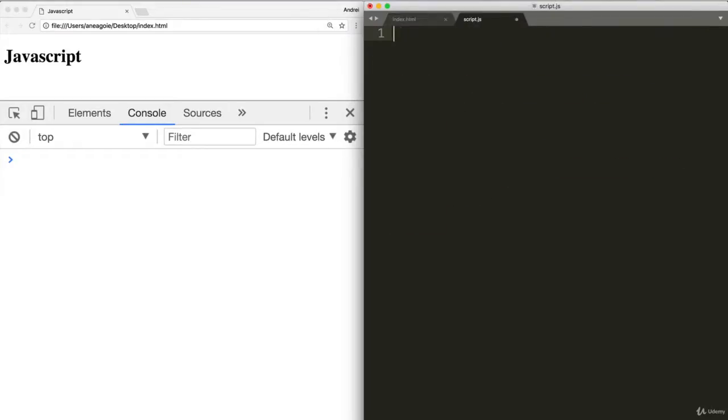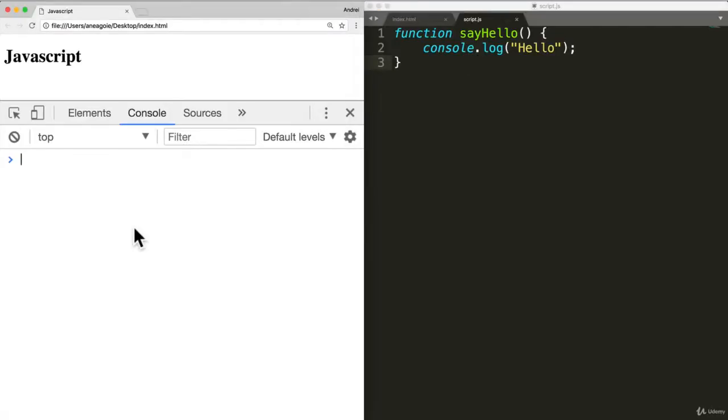So here, I can say function sayHello is console.log hello. Again, the syntax is a little bit different, but you just have to remember it. I'm saying function is going to be called sayHello. We have those brackets that are very familiar to us. And then console log hello. Let's see what happens when I save. I refresh.